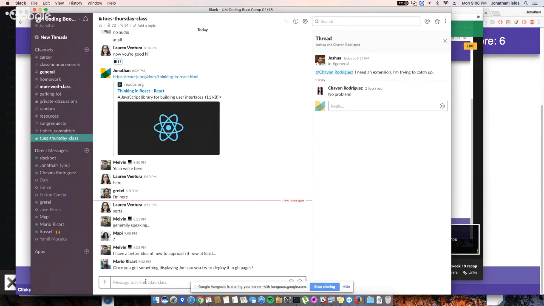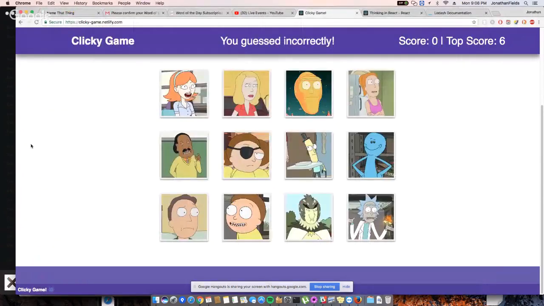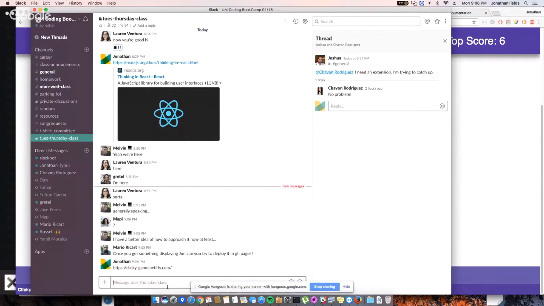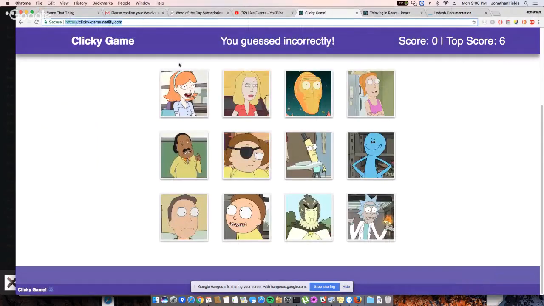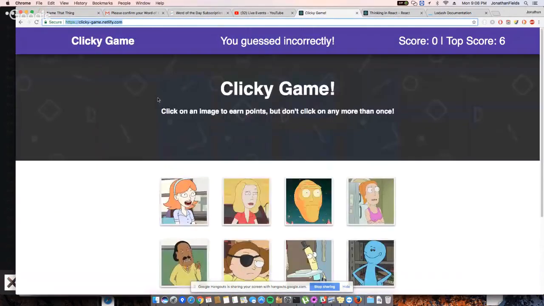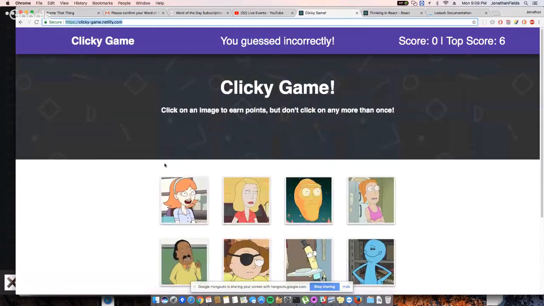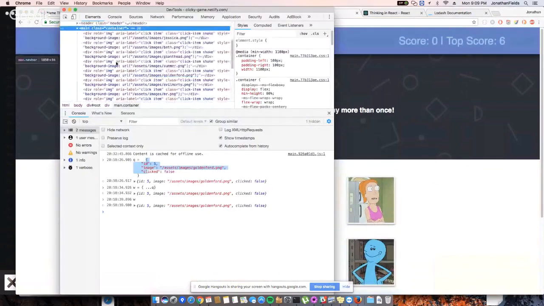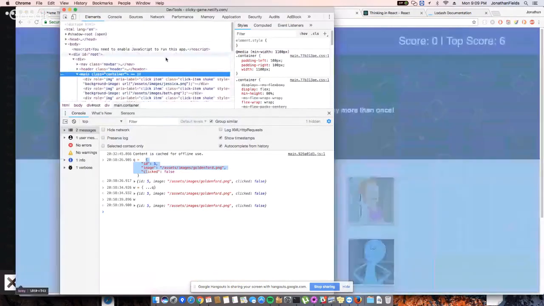You guys have the link in your homework, Mario, to this. So you guys have this link. You can use this as boilerplate code. You can even do inspect element and go copy their HTML and use that as the basis for coding your JSX templates.